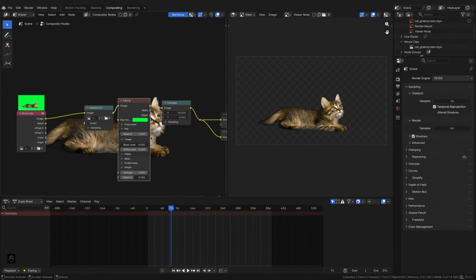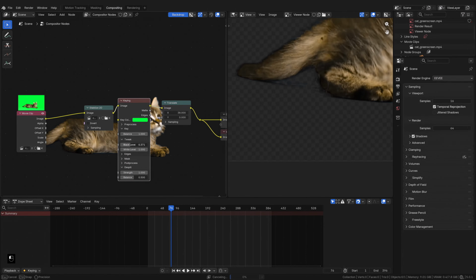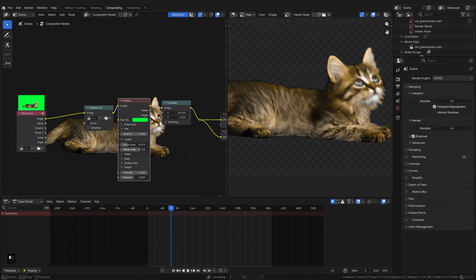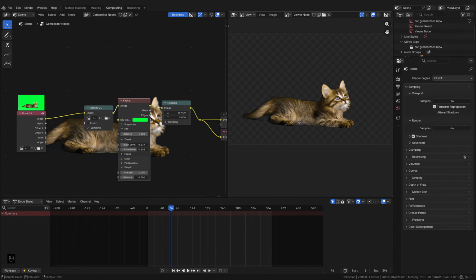Then with the black level, we can control the threshold at which semi-transparent pixels become fully transparent, and by using the white level, we can control the threshold at which semi-opaque pixels become fully opaque. So we can utilize this to make sure the cat is fully opaque and that some of the fur on the edge remains visible without accidentally picking up any artifacts.